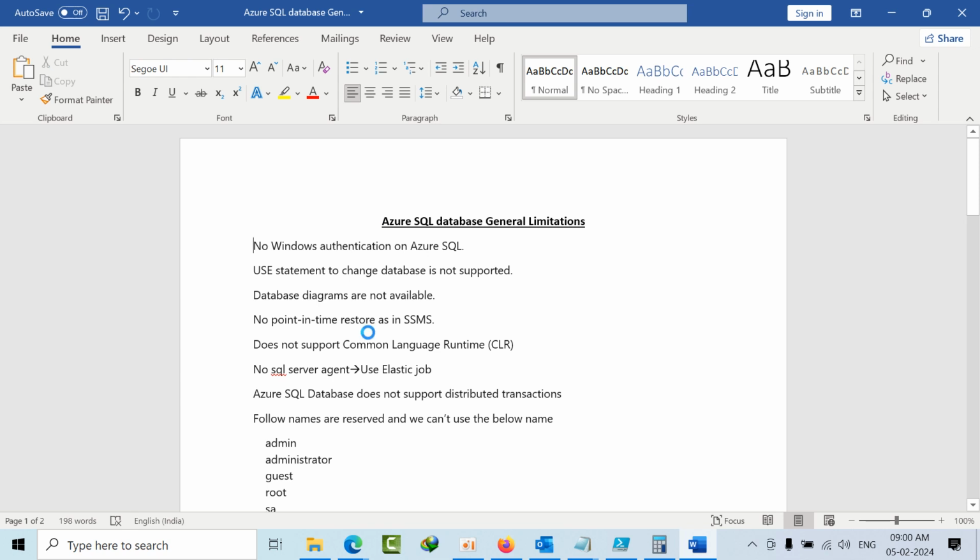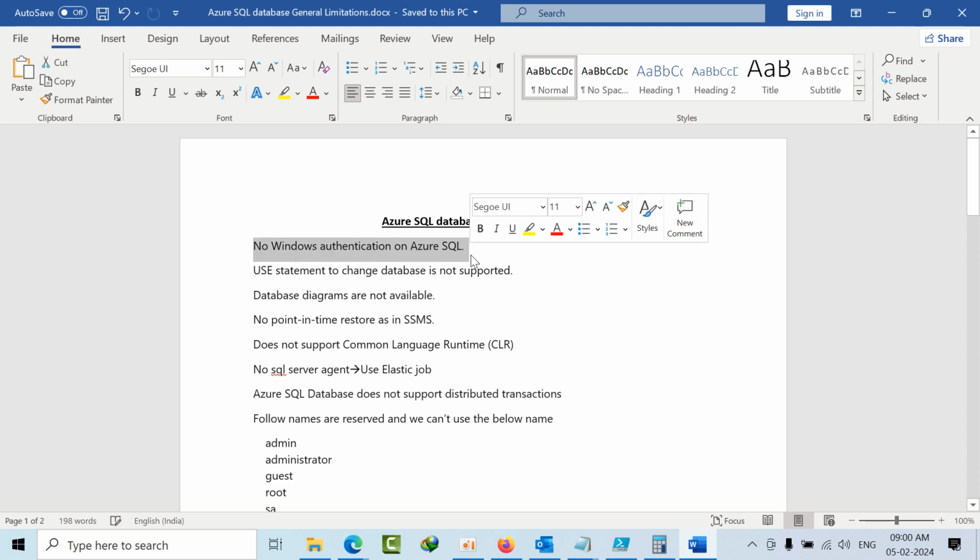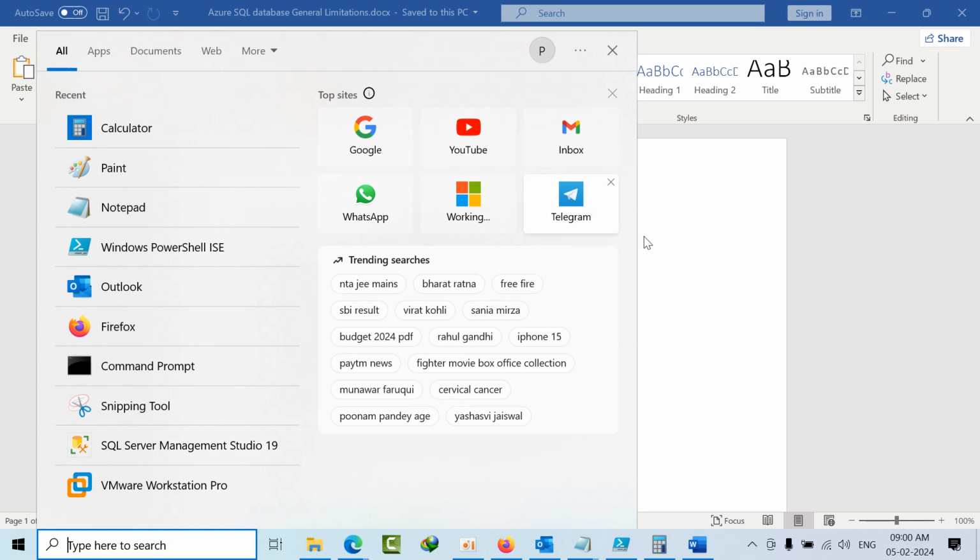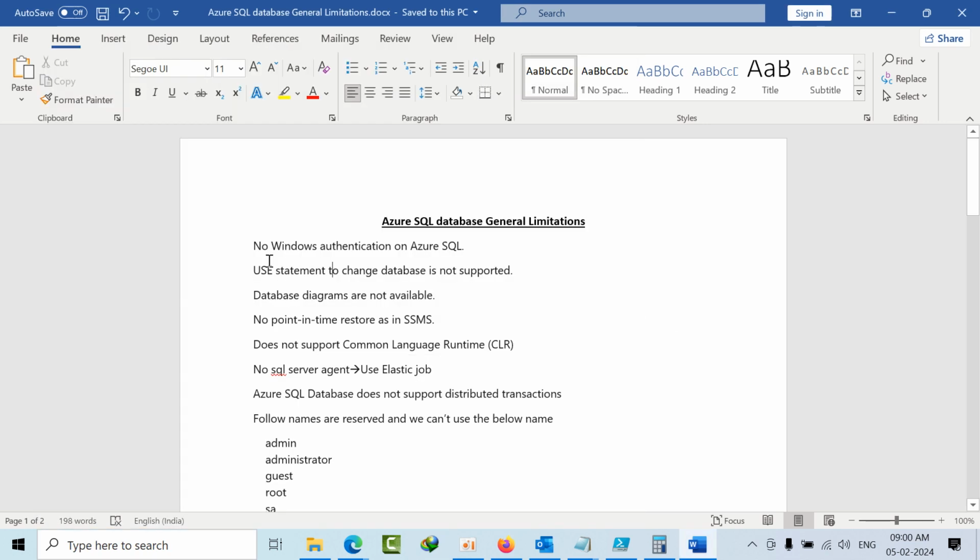So if we go with the Azure database general limitations, we don't have Windows authentication. For example, as I already showed you last time, if you want to switch to another database using the USE statement, we cannot use the database name for GO. If we are in master and want to go to another database called demo, we cannot do that. We have to use SSMS only.